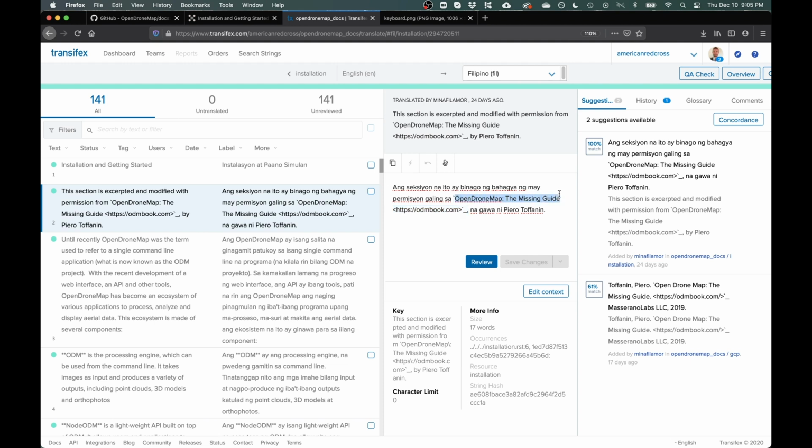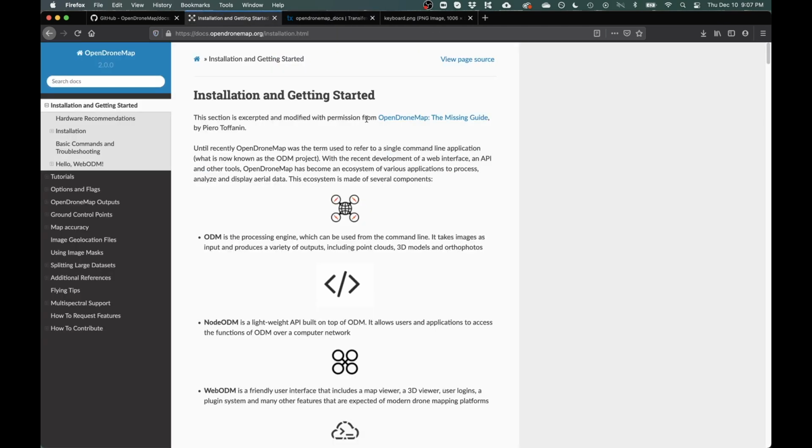Sometimes the text shown to the user might not change. Other times it might be a description of the link and you will want to translate it. Here you can see that "Open Drone Map, the missing guide" should go to odmbook.com, and if we go to the documentation, we can see that indeed "Open Drone Map, the missing guide" links to odmbook.com.